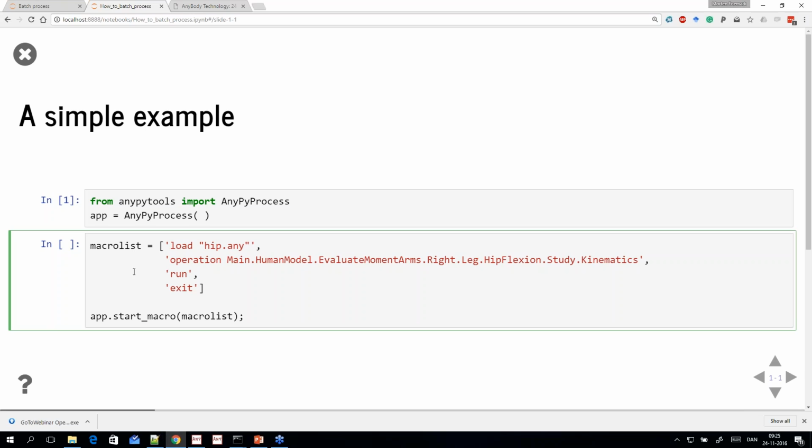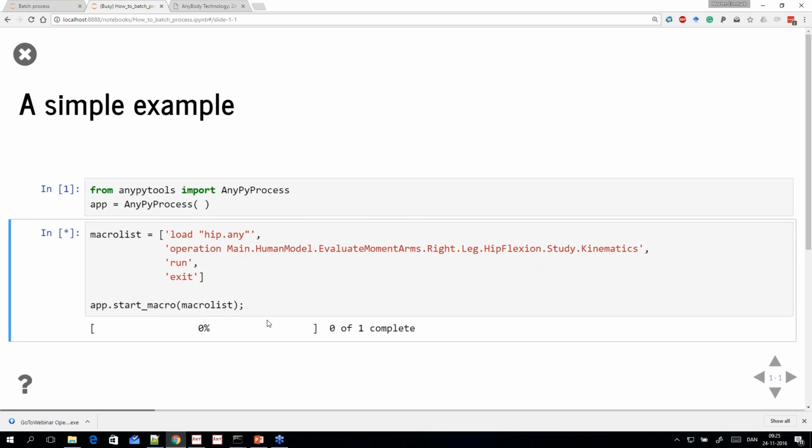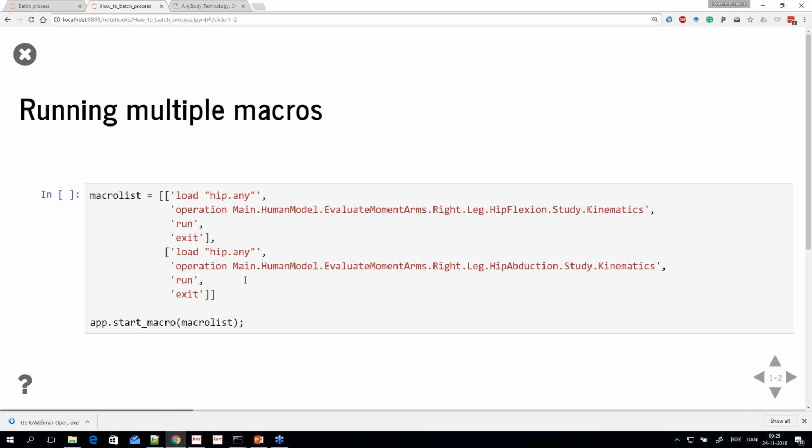When we created a macro like this, we pass that to AnyPyProcess. And AnyPyProcess has a small method called start macro, and if we pass the macro list to that and run it, then it will execute that macro in the background for us. So this is basically what happens here. I think it takes like 7 seconds or so, 10 seconds. So we'll move on.